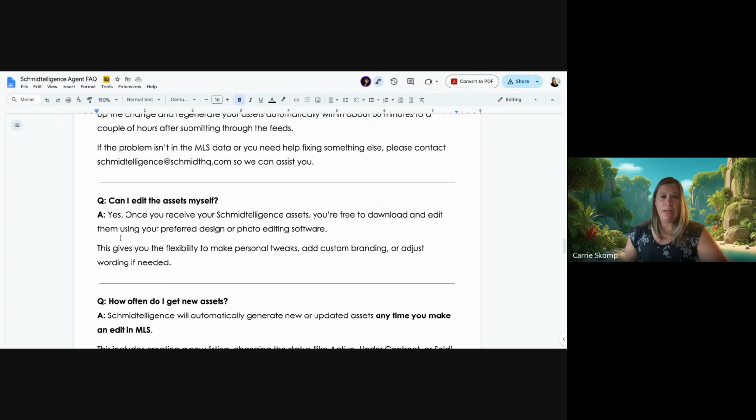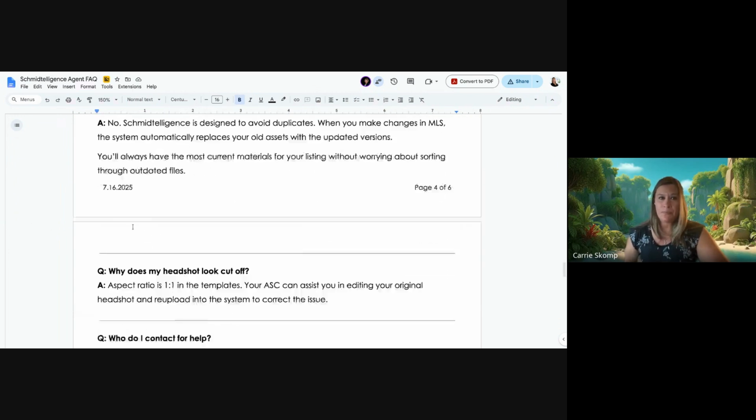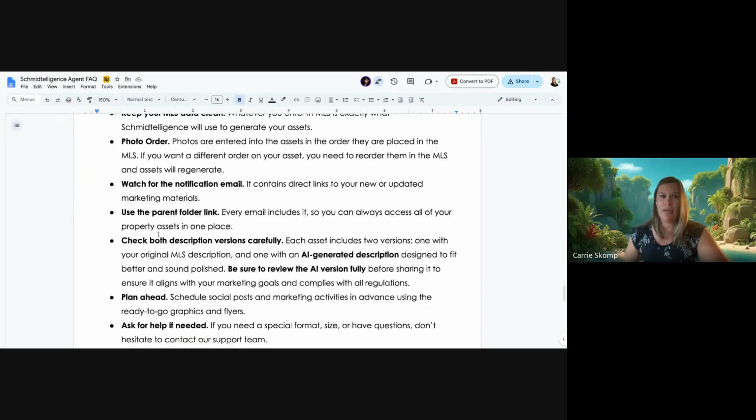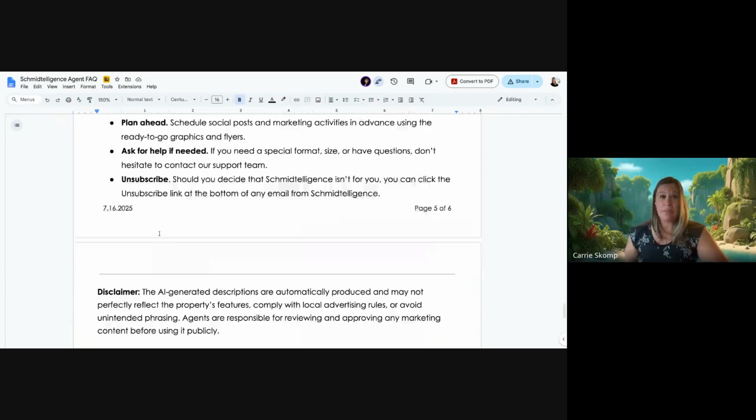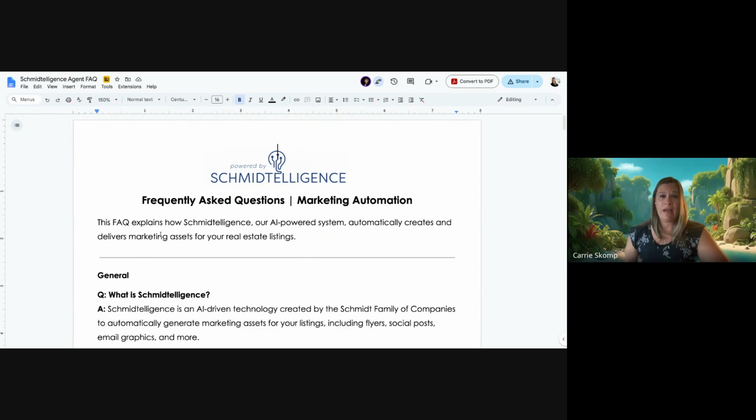Not only are they generating the assets for Schmidtelligence, but they're also populating our websites, whether it's CB Great Lakes, ColdwellBanker.com, CB Schmidt Ohio, Zillow, Trulia, Realtor.com. All the websites are syndicated from the same order that are in the MLS. So it does make sense to have a thoughtful order, not only for Schmidtelligence, but everything else as well. So you'll see here that if you go through the Q&As, lots of good different tips and tricks. So make sure that you point those out for your agents so that they can have their answers right away.